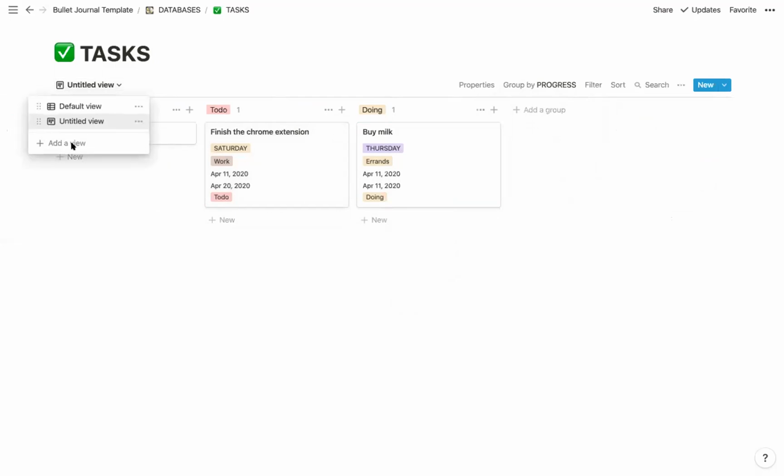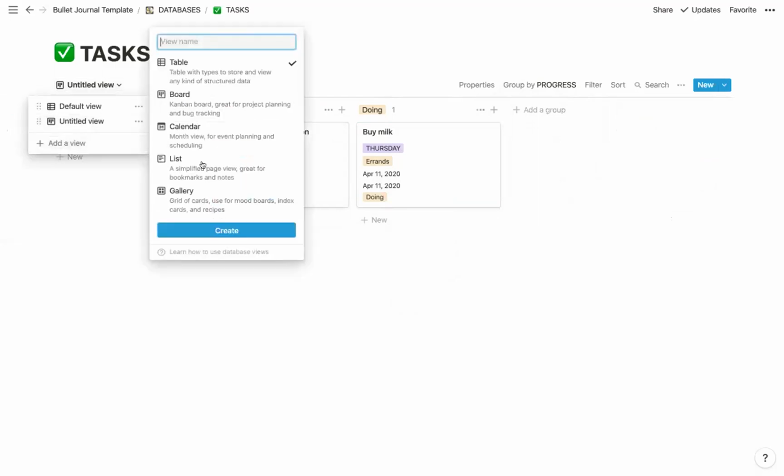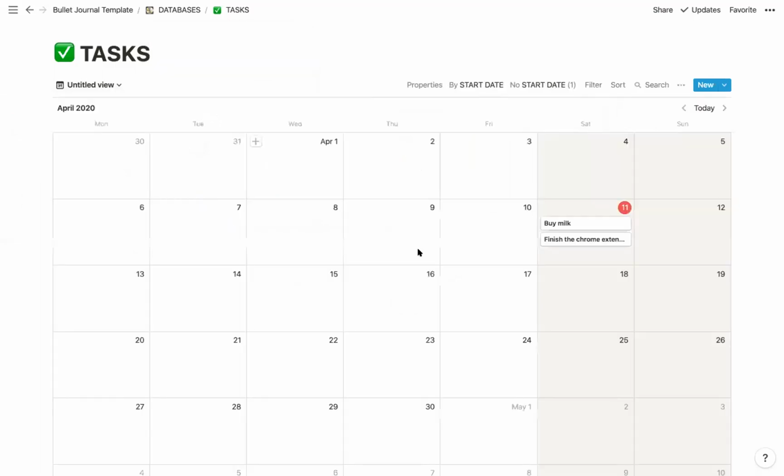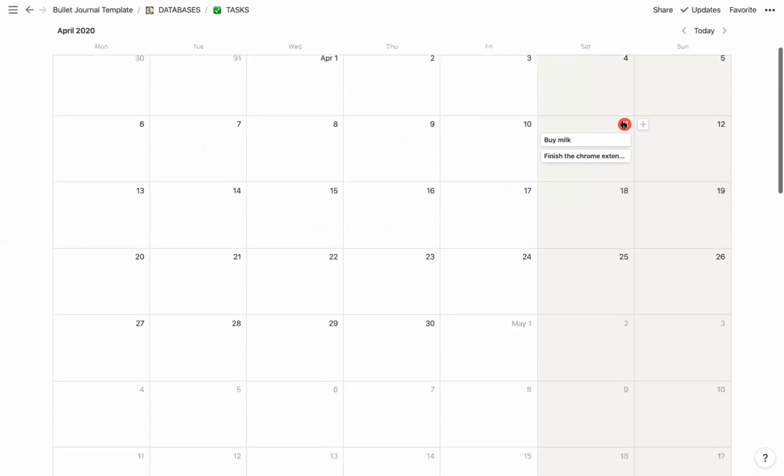Then if you want another view, you can view the same table as a database. If someone has used Airtable, they'll understand this. So now for today's date, I can view this and then I can move things around over here.